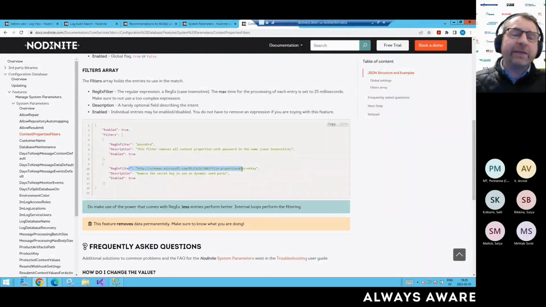So this means even if you have 100 tracked properties by default in BizTalk, in Nodinite, we can remove them to save you disk space, right? So again, this is like a 5 meter wide Swiss Army knife. Hopefully I have piqued your interest in this for BizTalk. This is a plug and play experience.